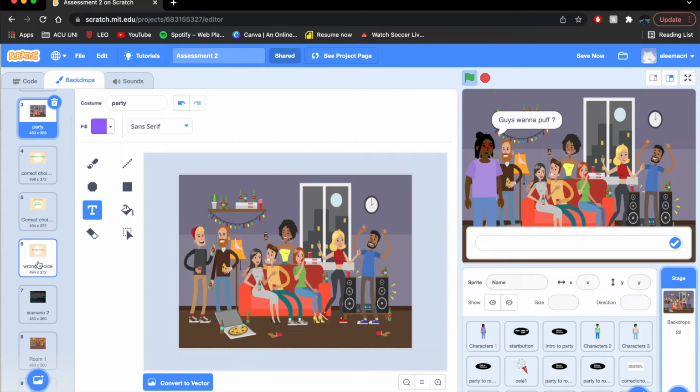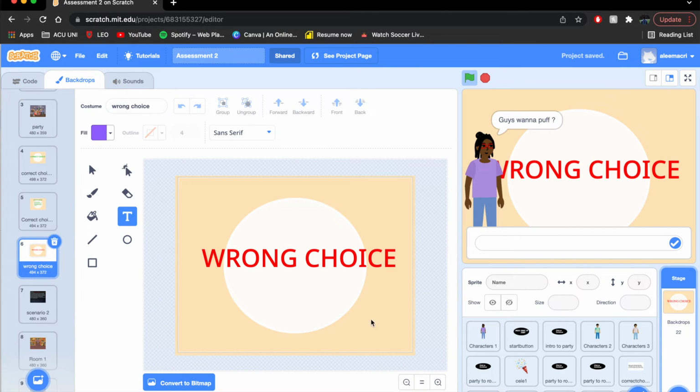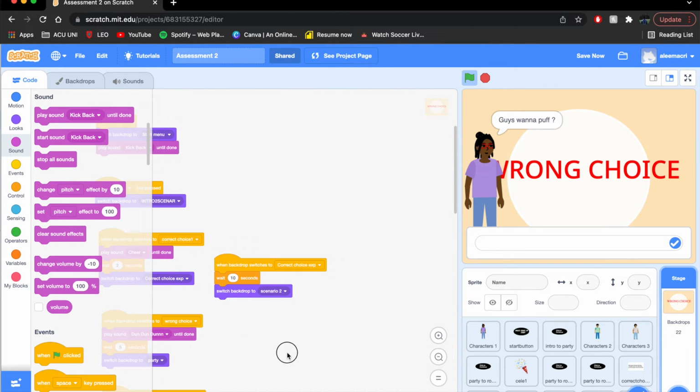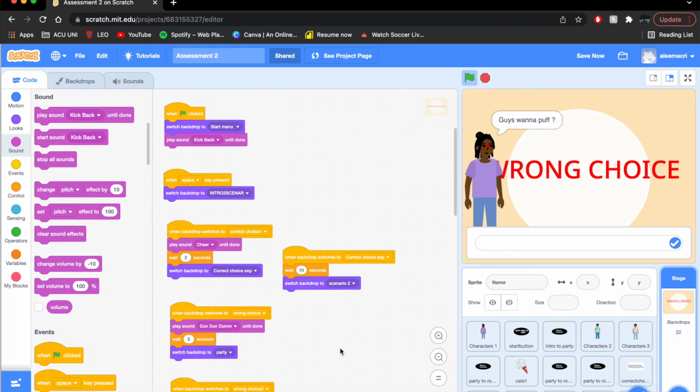Select down to wrong choice, because we have previously seen that once you answer this sprite, it will allocate us to this one depending on your answer. Okay, so we can go here, zoom out for you.